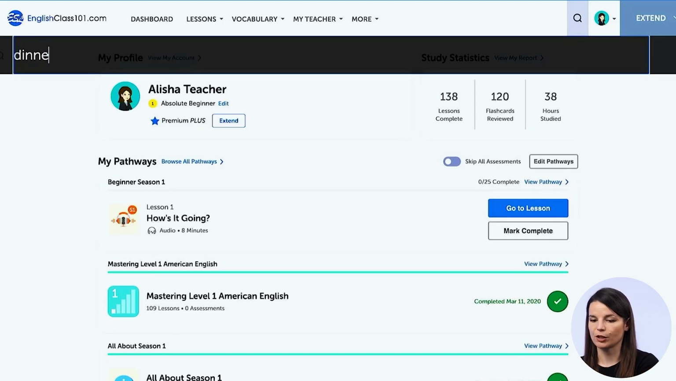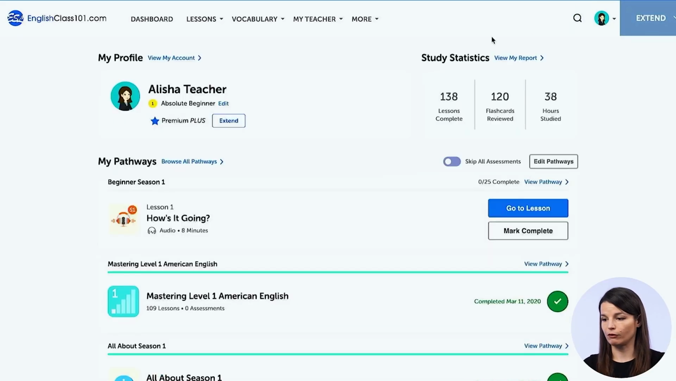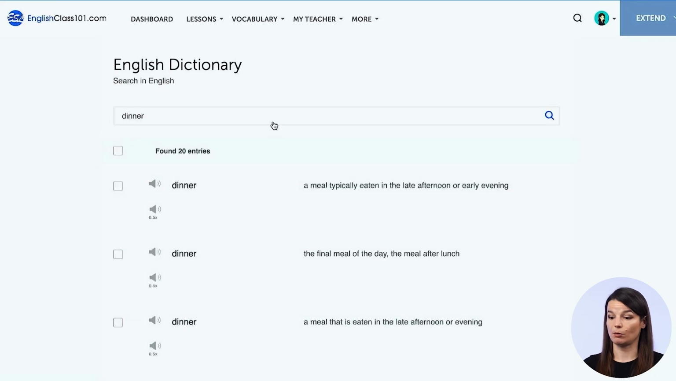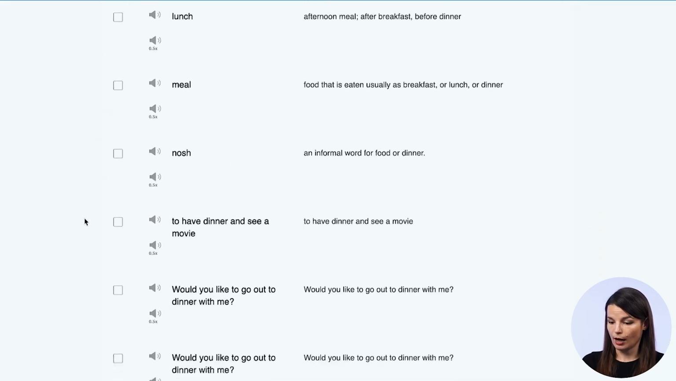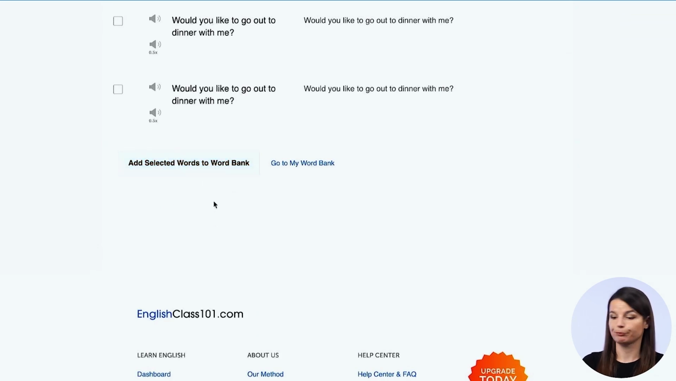If, for example, we want to search for the word dinner, we find the dictionary results that pop up, in this case, on the right side here, and we have a few different results to look at. If we want more information or to check the pronunciation, we can click on that result, and it will take us back to the dictionary page for that keyword. Again, we can add that to our word bank if we want to by doing exactly as we did earlier, checking the word and going to the Add Selected Words to Word Bank button.